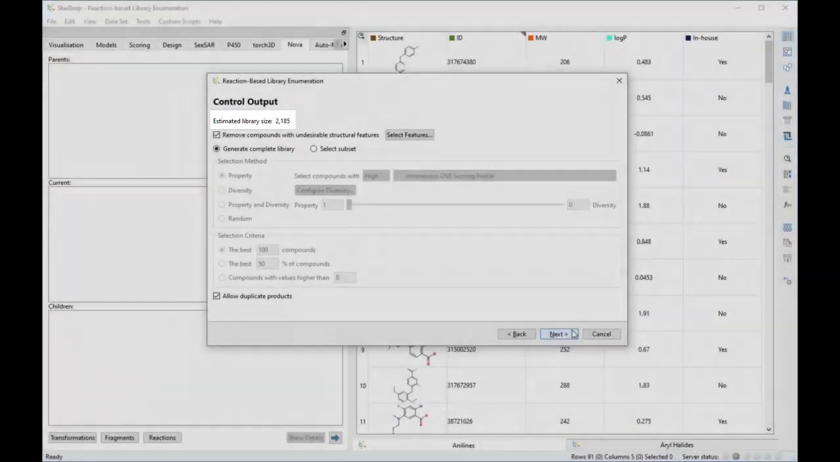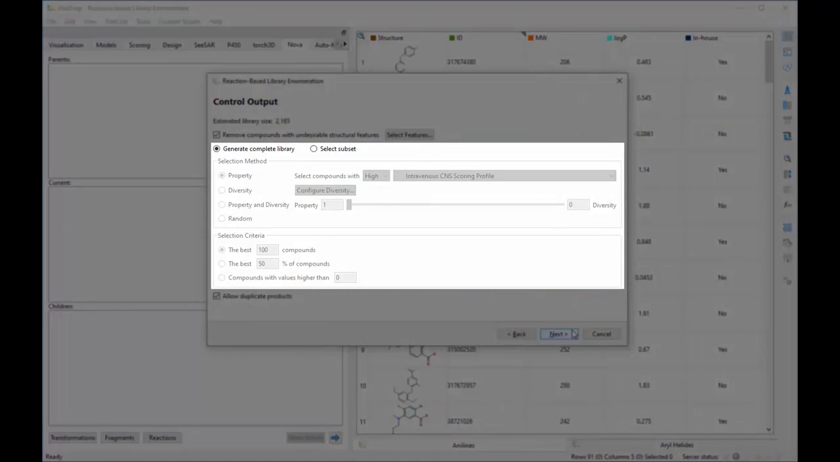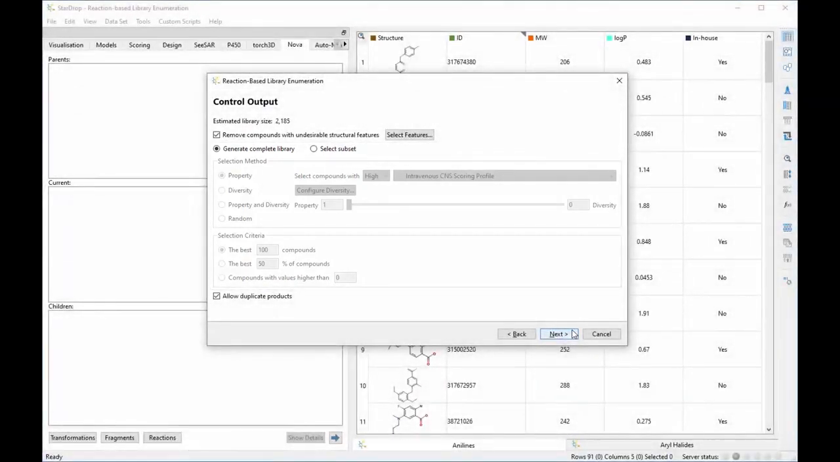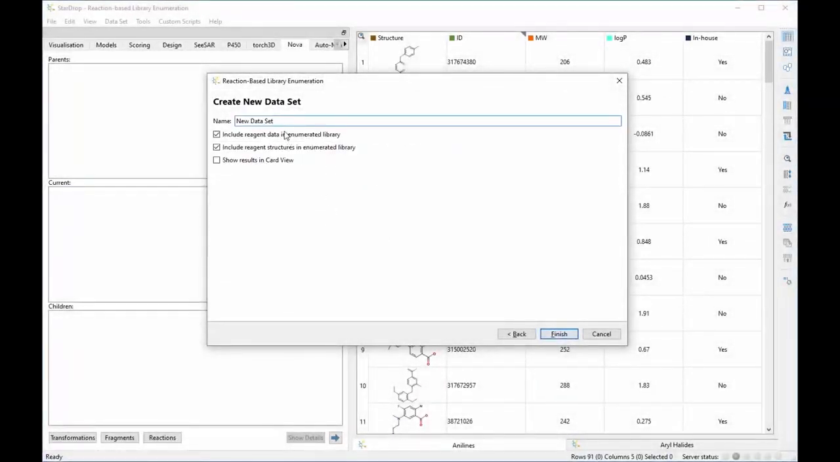The control output page shows us that there will be 2,000 or so products generated using the reagents we have selected. With this being a small library, it's no problem to generate the complete set. However, it would be easy to specify reagent sets which, when combined, produce libraries with many thousands or even millions of products. In such a scenario, it may be useful to choose the Select Subset option, after which you can choose how to select the products based upon a property, diversity, or a score combining multiple properties to be optimized simultaneously. Click the Next button and then give the dataset a name.